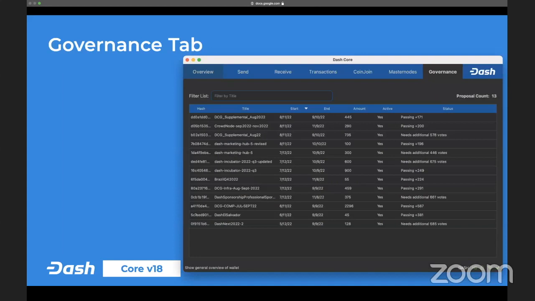Okay, the next thing that we're going to talk about is the governance tab that has been introduced in v18. This is another thing that I'm quite excited about. It is relatively simple at the moment. This is something that we're going to work on improving. But the gist is that you can see all the proposals on the network. You can see if they're passing. You can see how many votes they would need to be passing, all that kind of stuff.